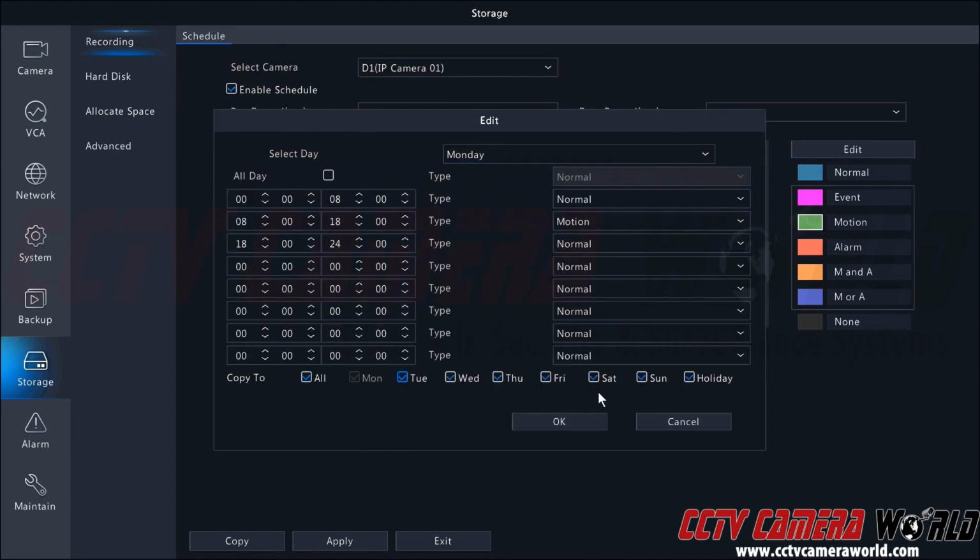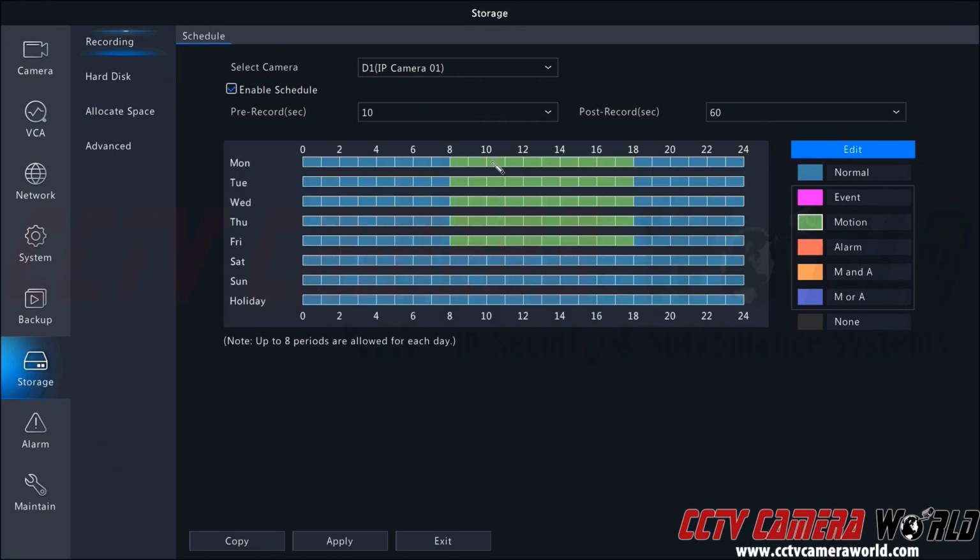and copy this to all the days. I'll leave Saturday, Sunday, and the holiday off. It would record based on these motion detection settings between 8 a.m. and 6 p.m. And then I would click apply to save my schedule settings.